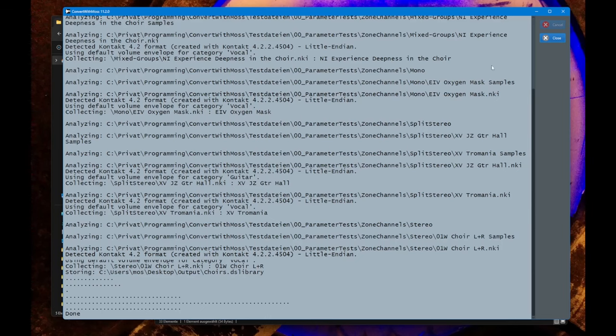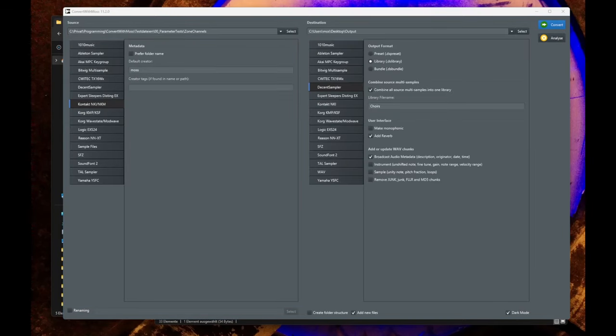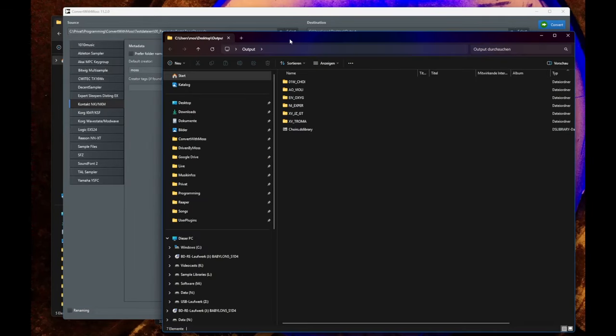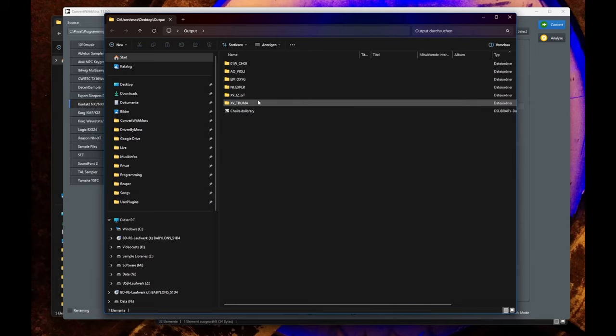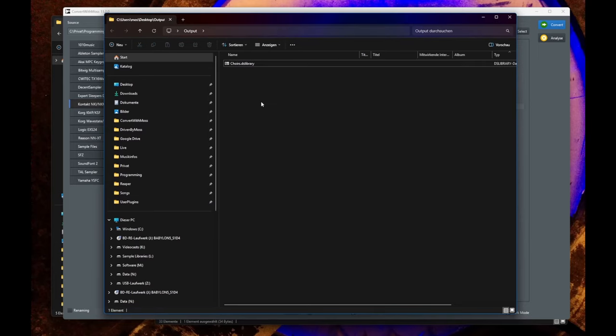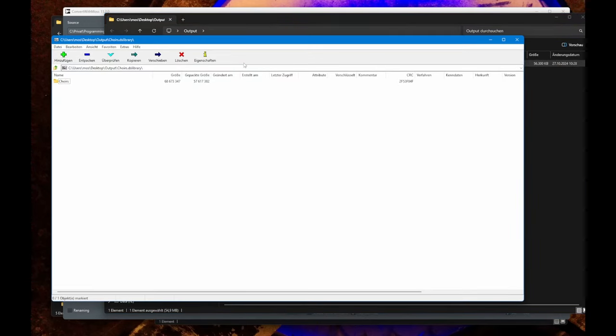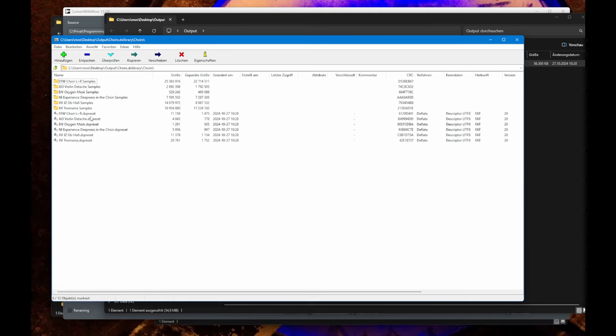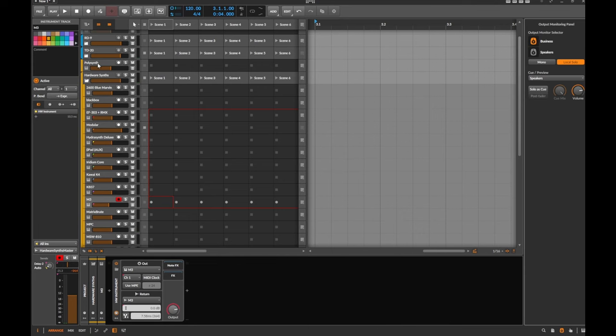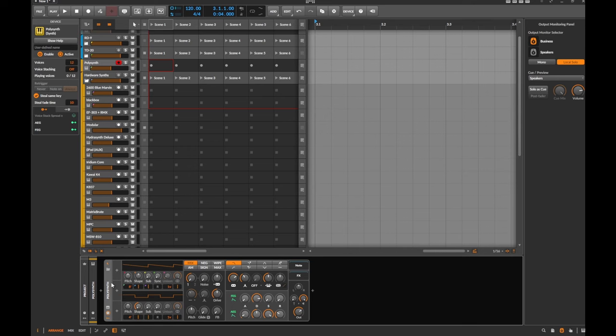And it's all done. And let's have a look at the result. So here's also the stuff from the previous conversion from the Korg. Let's delete that. So here's the library which got created. And this is simply a zipped file. Let's open that. And here you see we have here folder choirs. And here you have the different presets. Let's create now an instance of DecentSampler.